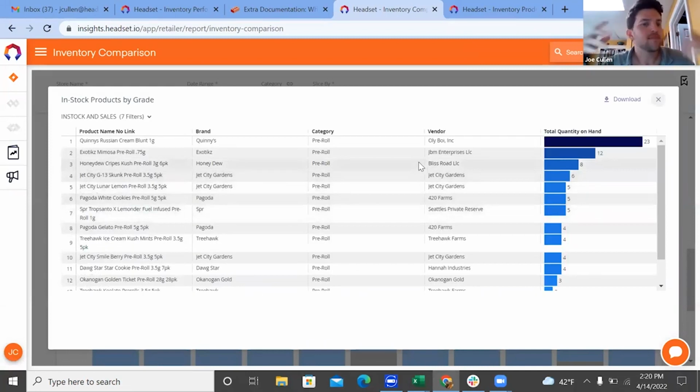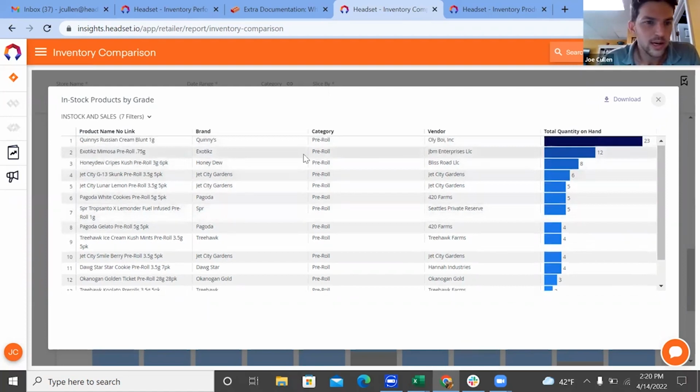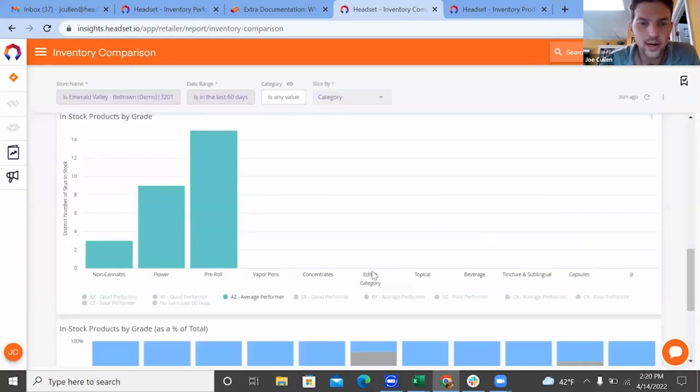So A would be high revenue, Z would be low basket penetration. So maybe these are really high priced items that are fetching a lot of revenue, but are just infrequently purchased. So I've got 23 of these Russian cream blunts. Maybe it's time to reorder some of these that are running low on inventory.